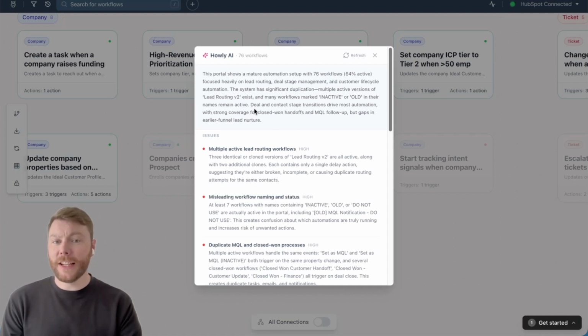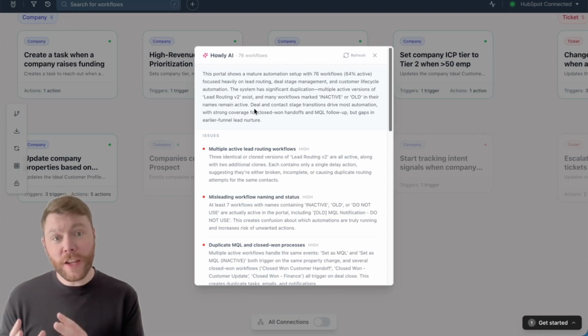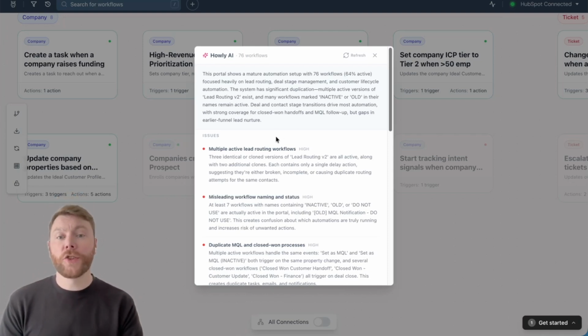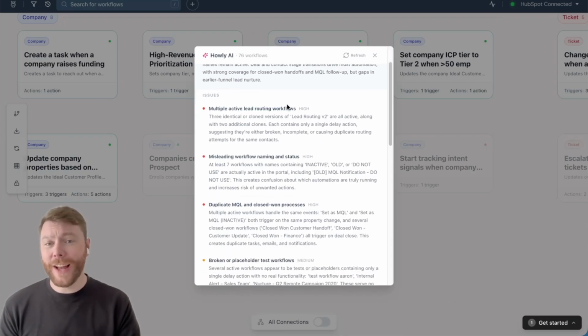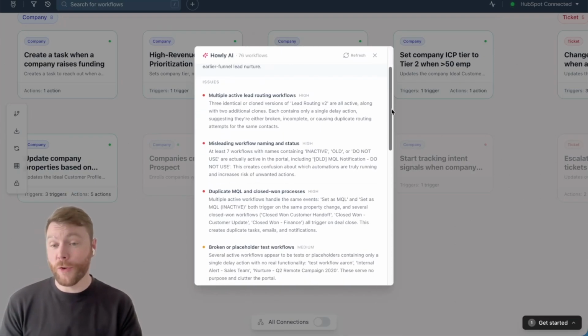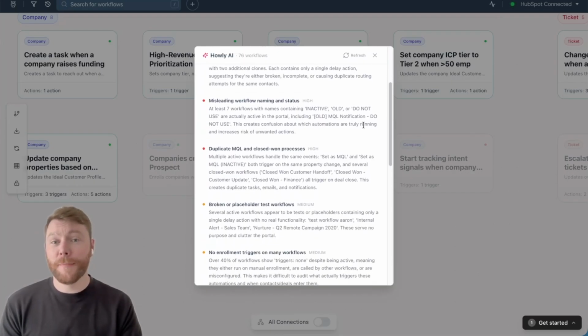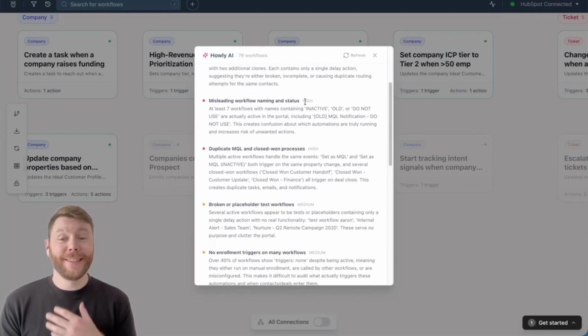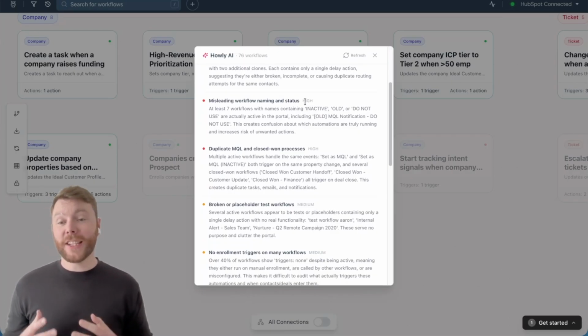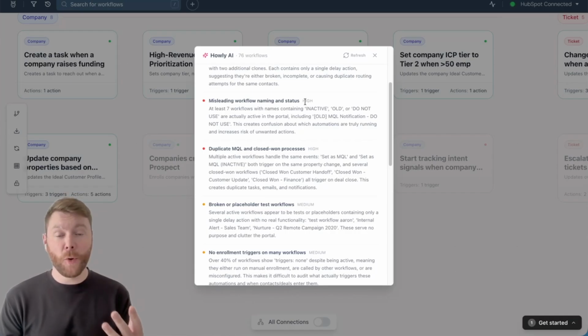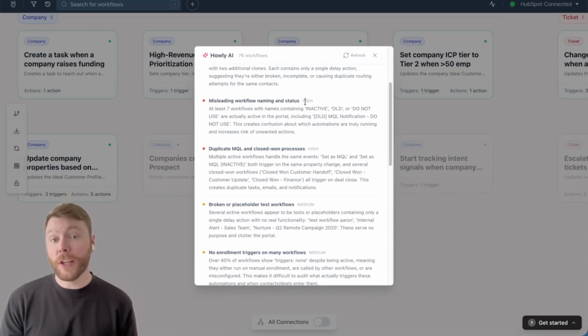We can see that deal and contact stage transition drive most of the automation, but there's strong coverage for closed-won handoffs and MQL follow-ups. If we look at the issues here, we can see that there are multiple active lead routing workflows. That's true, we reviewed that. There are some misleading workflow naming and status. This is especially helpful if you are a consultant, an agency tasked with cleaning up workflows, cleaning up the portal. Some naming conventions would be good here.